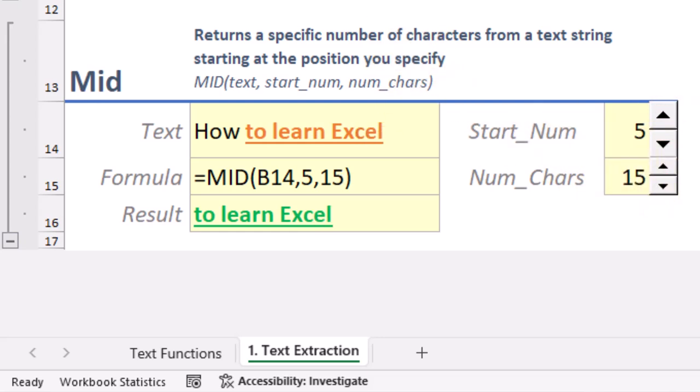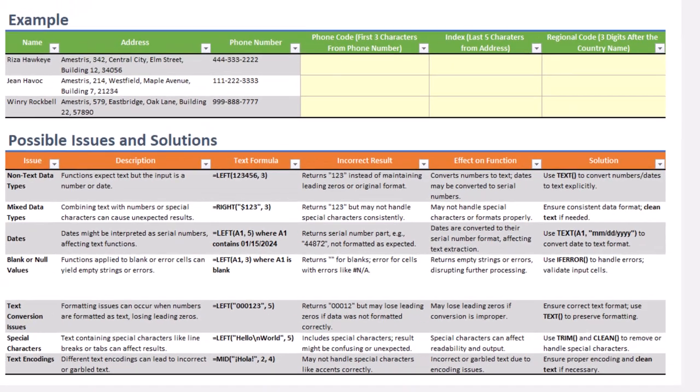Let's try to use them in practice. Here is some sample contact data and we need to extract some parts of it. To extract the phone code, just type equal sign, left, open the bracket, then choose your phone number, comma, 3, and close the bracket.